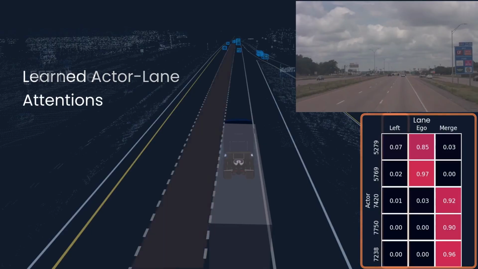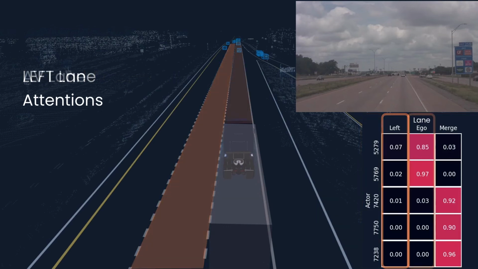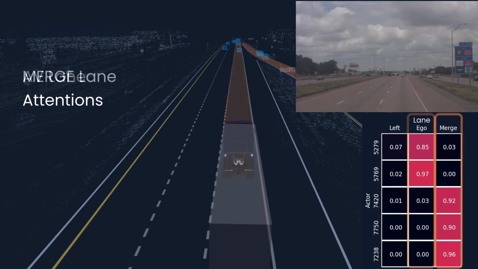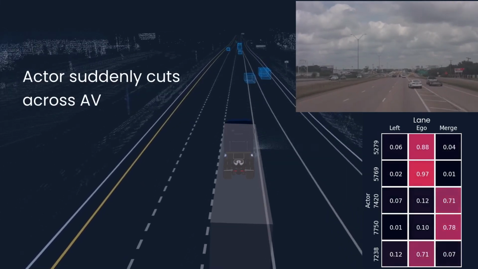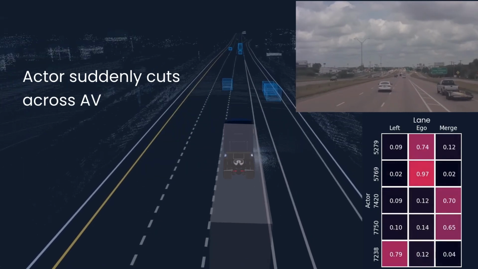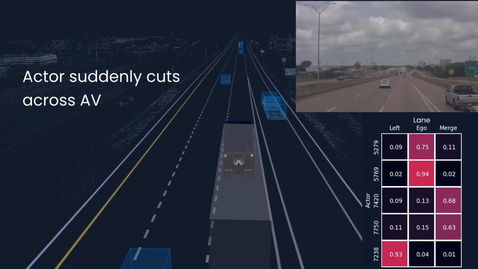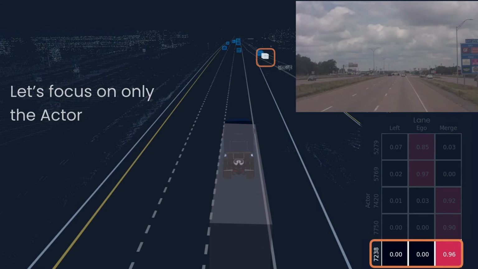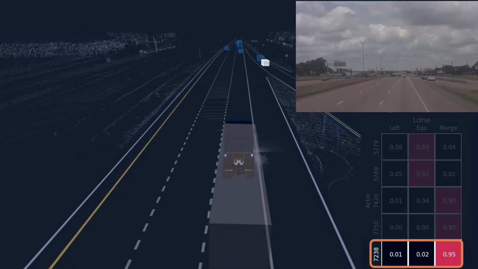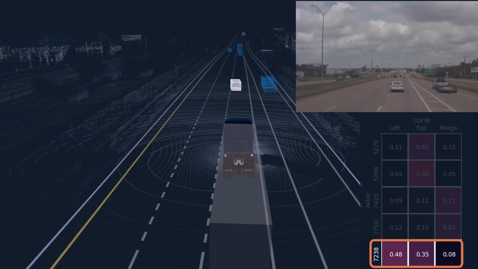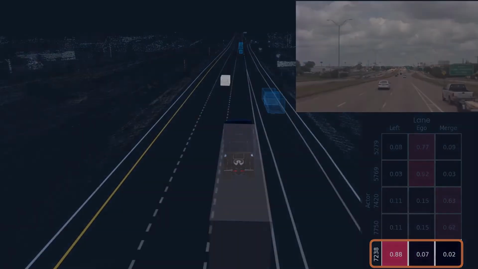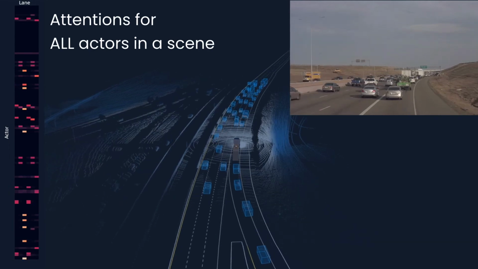Learned interleaved forecasting also enables us to predict goals of other actors. We used a learned attention model to generate a matrix of probabilities for every actor on every lane. But sometimes people do unexpected things, like this actor cutting across a solid white line to merge in. Watch how the lane probabilities for this actor switch from merge lane to the AV lane as the actor cuts in. The learned attention model quickly detects that this actor is cutting in, and we slow down as needed. Even in complex scenarios, the Aurora Driver is constantly computing a huge matrix of actor attentions.